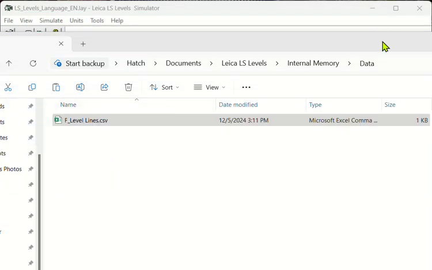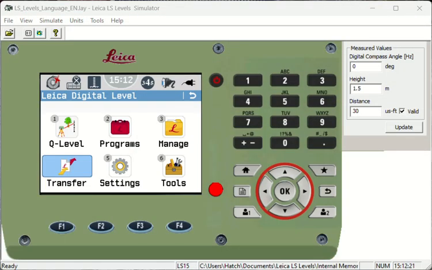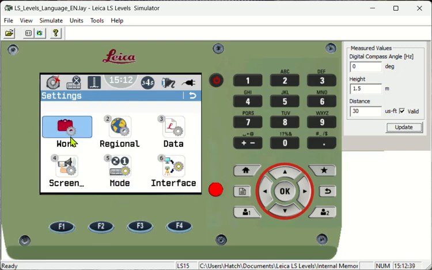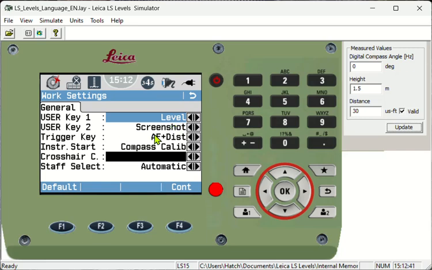All right, next thing I'm going to cover really quickly is the measure button. So this little red button right here is actually located along the side of your LS15 or LS10. It's your trigger button. So as you're looking through the scope, you can just rest your hand on that and take that shot. You want to set what this button does. So if I go to settings and work, I always set my F1 to level. My F2 I will set as a screenshot because that's another way of keeping track of like a field book file if you needed to.